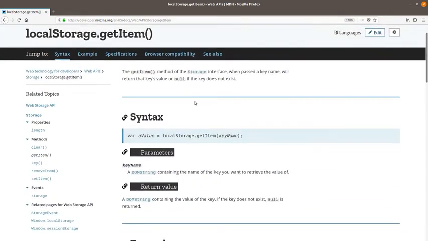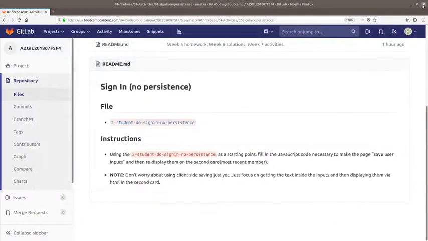Anyway, MDN is very powerful. W3 Schools is kind of a corollary, but MDN is a bit more technical. Anyway, any questions on local storage before we move on? Fist of 5, how are we feeling on local storage? Because we're about to do an activity with it. Okay, most people are feeling pretty good. Alright, well, we'll put that to the test.